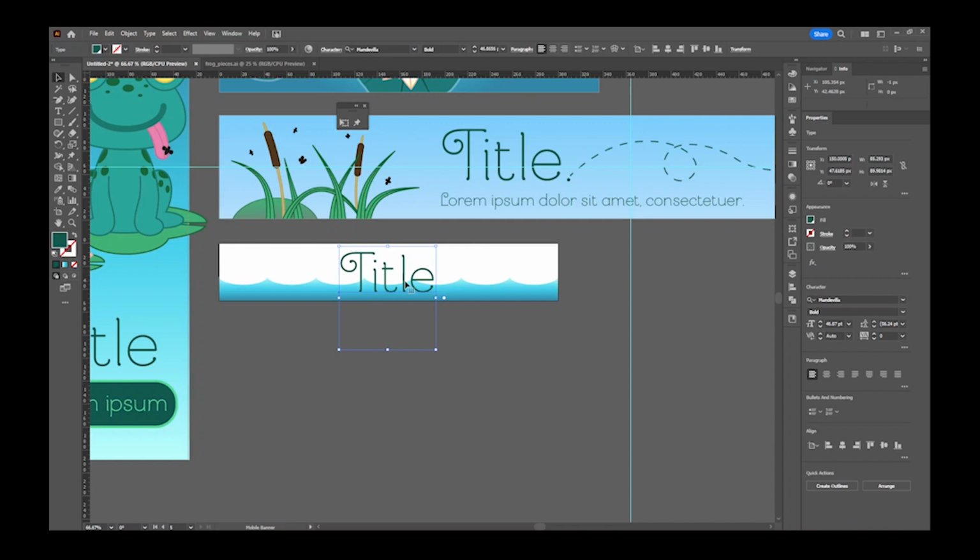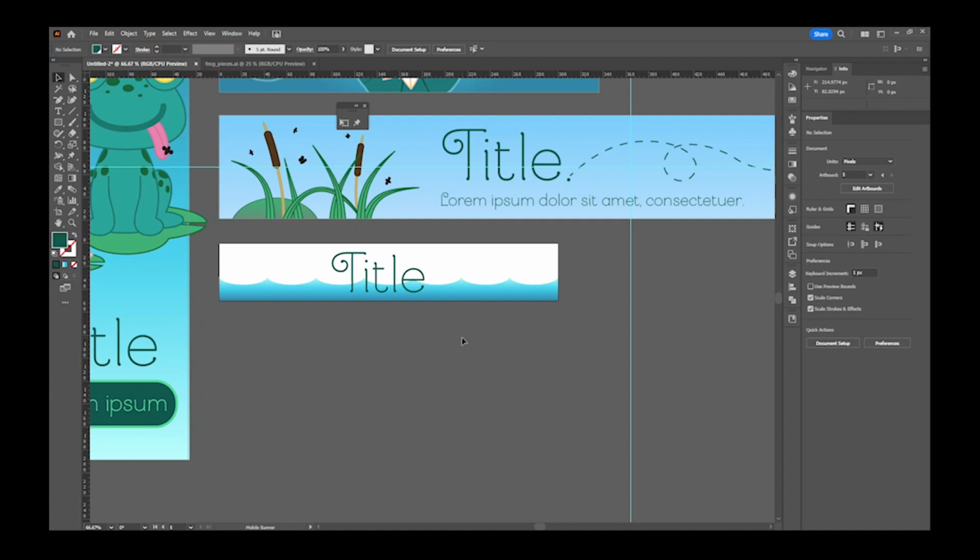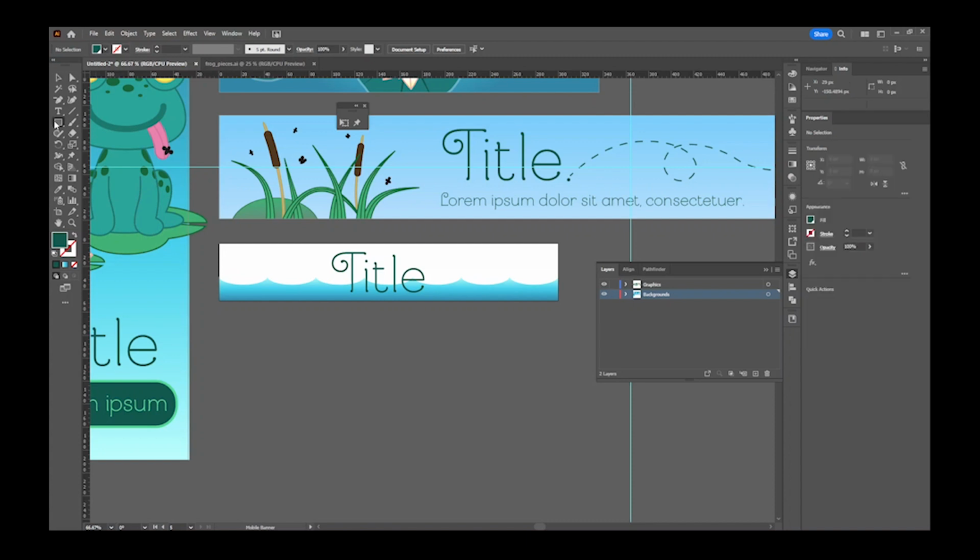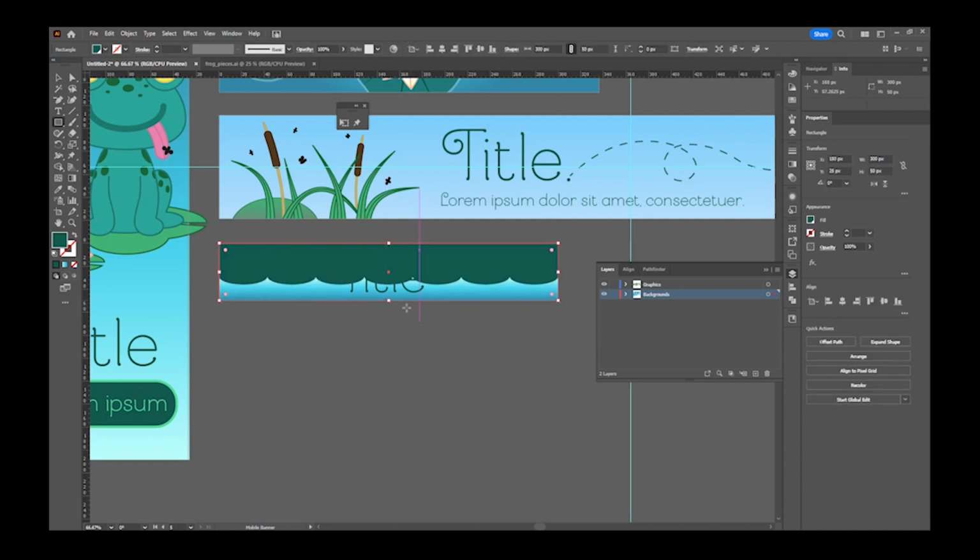And I'm going to shift this over so the corner of that E isn't lining up with the top of the wave. It just looked a little bit weird. Then I'm going to go back over to the layers. I'm going to unlock backgrounds. I'm going to select the layer, and then we're going to add a rectangle that lines up with the same size as the banner.